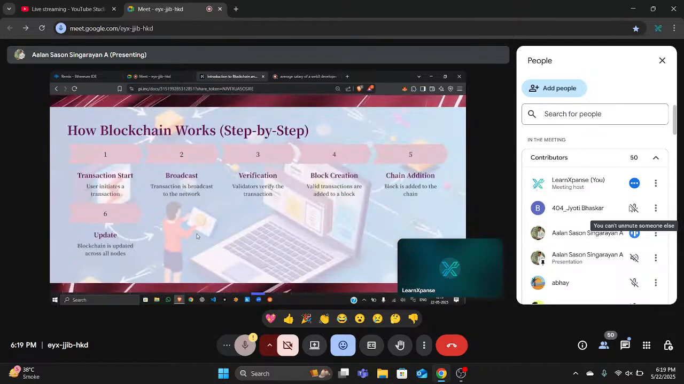Okay, so this is how the transaction works. First the transaction starts. If I'm sending money, transaction is not only money transferring; even data transferring is also called a transaction in blockchain. When you try to transact some data, it will initiate the transaction and it will go to the network.